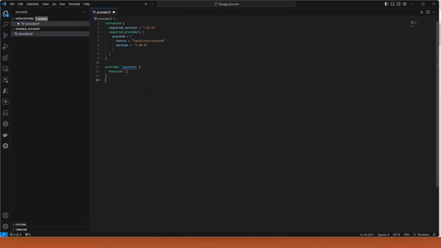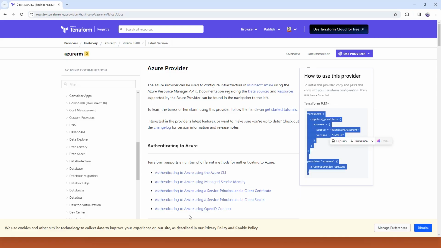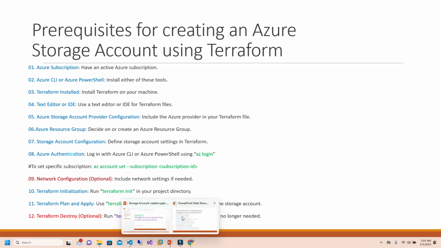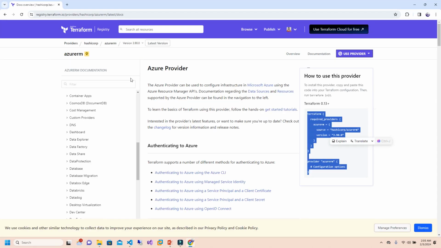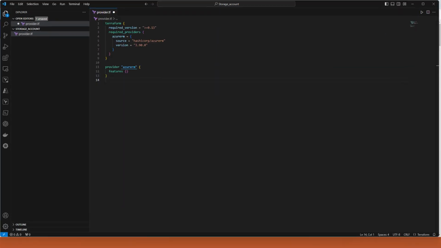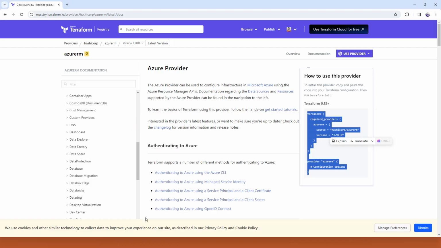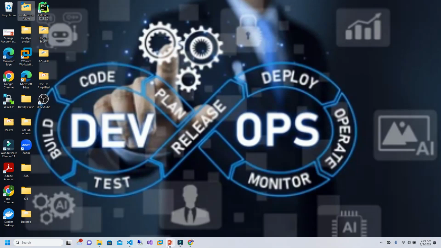So right now you are clear with the first point, that is your provider configuration. Now it says include the Azure provider in your Terraform file. In my case, I have already done it. Now you are good. Next is the resource group.